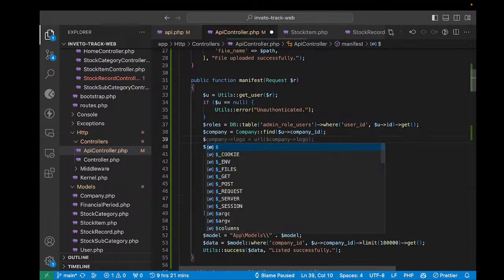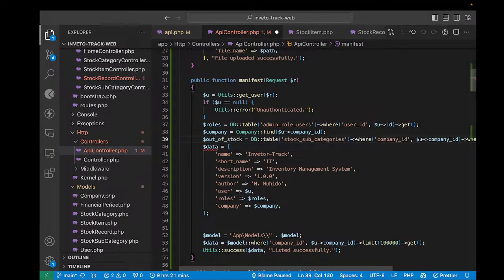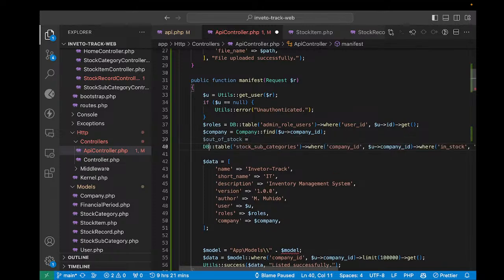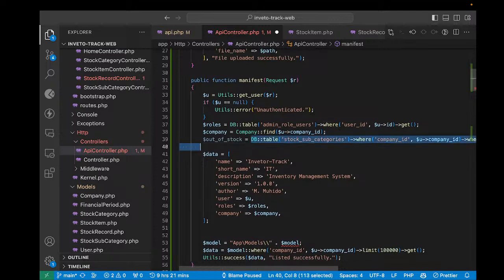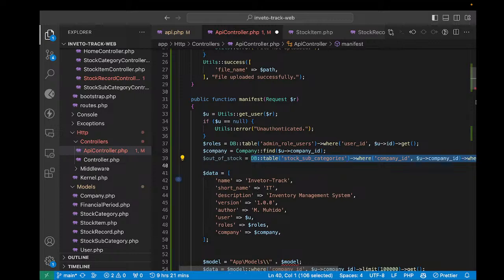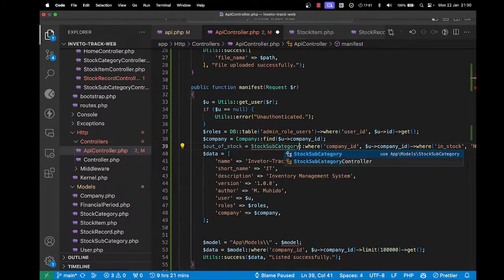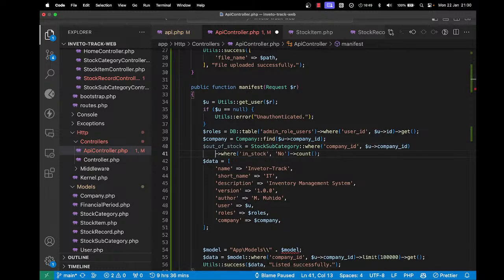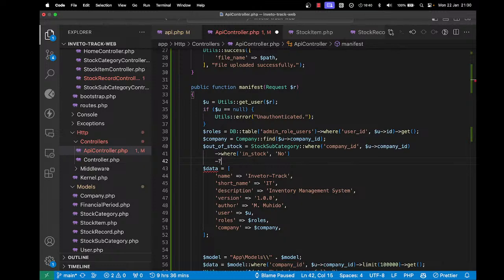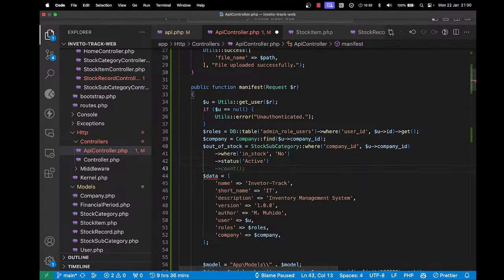So you can go ahead and maybe say out of stock items, so you can get things that are out of stock for this company. So here where in stock is no, I can just simply use stock subcategory, where company ID is that. Okay, where company ID is that, and in stock is no. Okay, and also maybe you can put also status. Can get only the active one, status active, and you get those items. So this manifest can be really heavy if you're not careful. All right, let's just send those ones. I think that is okay.